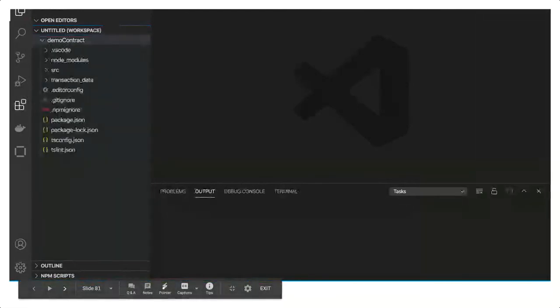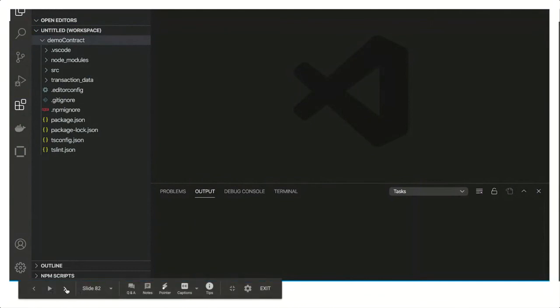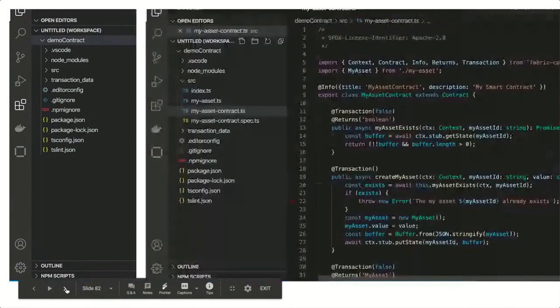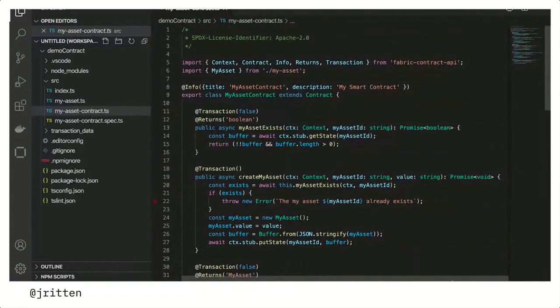So this is the skeleton contract that was generated in TypeScript. If we take a look at the my asset contract .ts file to see your smart contract code scaffold, let's open this up here. So this is the smart contract code scaffold.